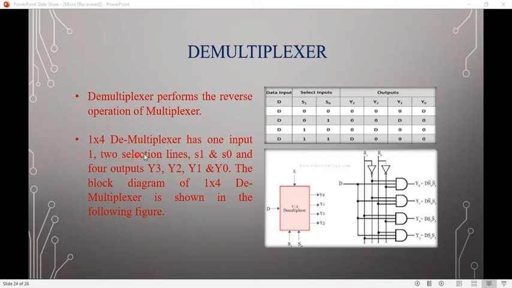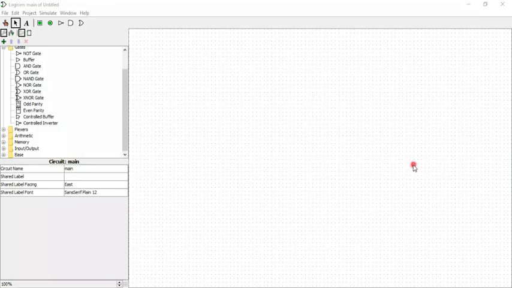A 1 to 4 demultiplexer has one input, two selection lines S1 and S0, and four outputs Y3, Y2, Y1 and Y0. The block diagram of the 1 to 4 demultiplexer is shown in the following figure. This is the demultiplexer truth table. Let's move to create a demultiplexer circuit diagram.